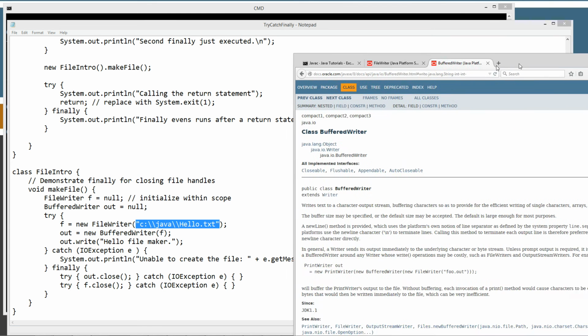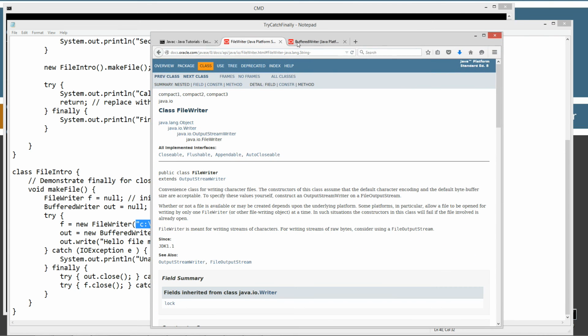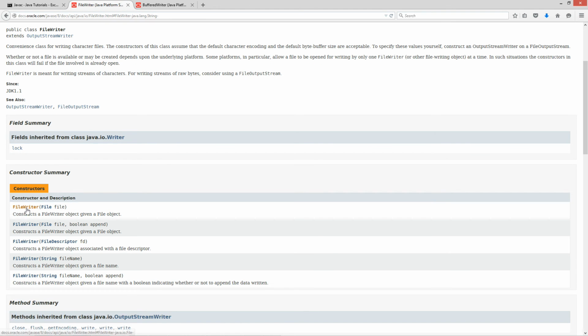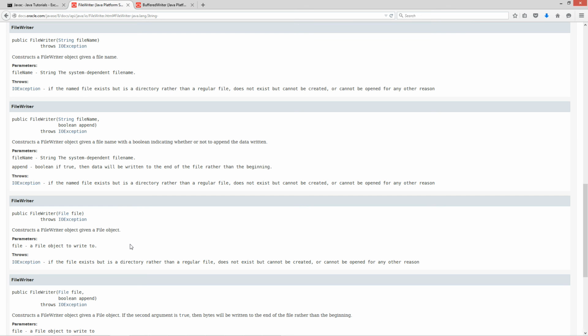So let's come back over here to the Java 8 API and see, here's FileWriter, and then string file name. When we come down here and click on this, you see it throws IOException. It throws IOException if the named file exists but is a directory rather than a regular file, does not exist, cannot be created, or cannot be opened for any other reason. You know, there could be security things, who knows. But we need a trap for an IOException.